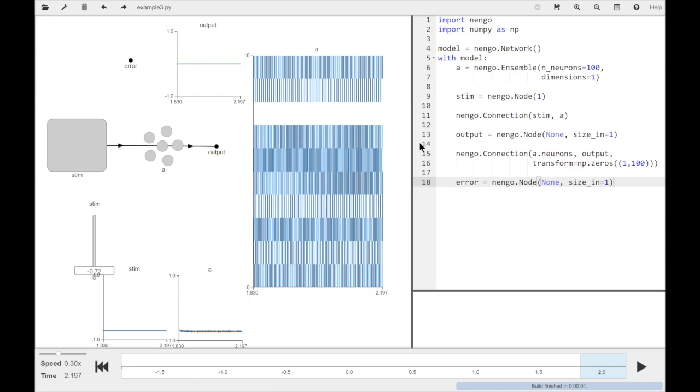Make some sense? So if I want to compute the difference between the output and my input, I can do that with these Nengo connection things. I can make a connection from the output to the error. I can make a connection from the stimulus to the error. But when I make the connection from the stimulus to the error, I want to multiply that by -1. Then if both of those are going into the error, this error node should be the difference between the output and the stimulus.